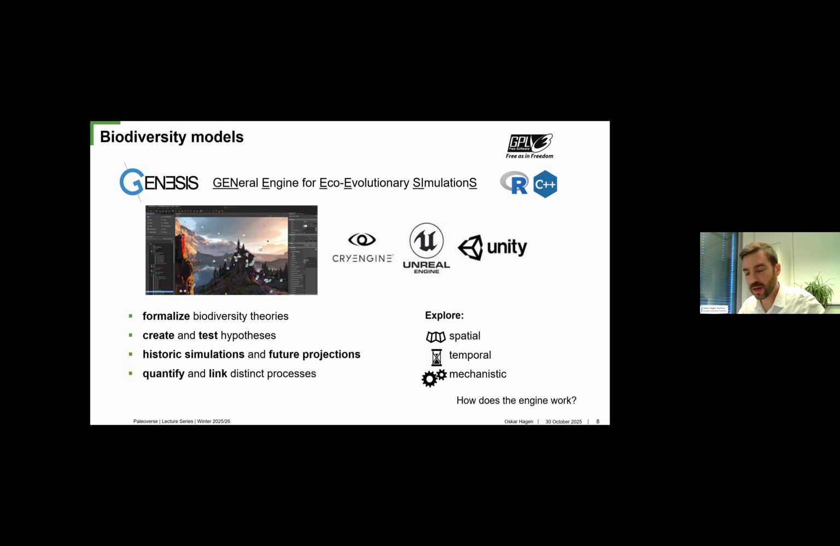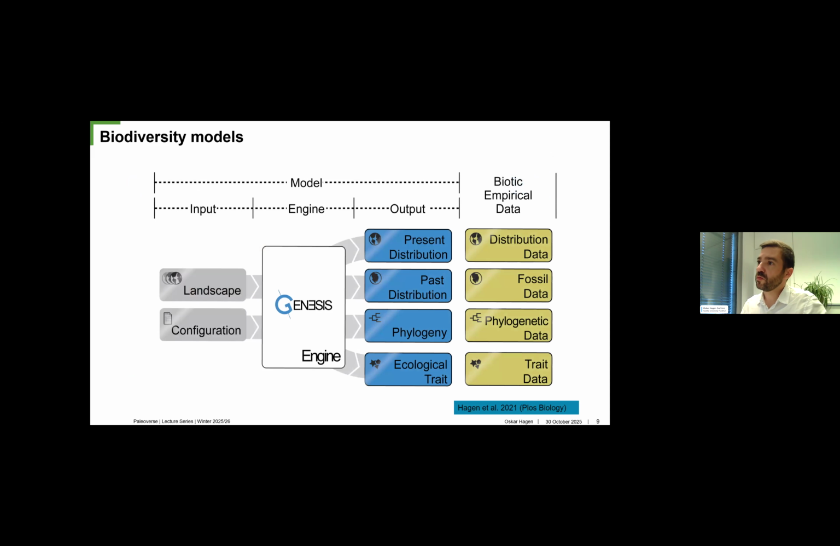Okay, so let's jump straight into how this engine works. As you can see here, the engine is just the middle component of a model, which consists of an input that is a dynamic landscape and a configuration file informing the initial conditions and the ecoevolutionary rules. We're going to look at both of these components very soon in more detail. So here, the configuration, you can imagine, is a file that is just saying what the initial conditions were, but also what the ecoevolutionary rules are for this world.